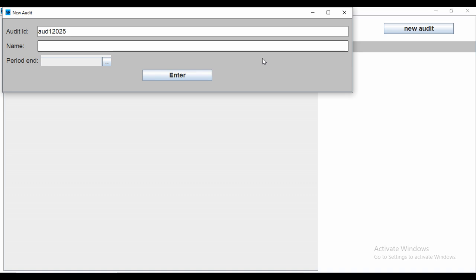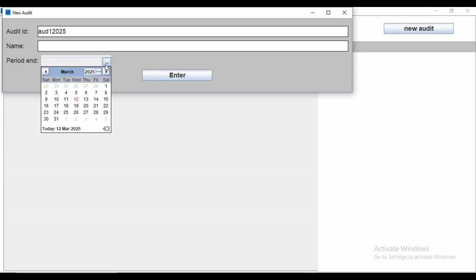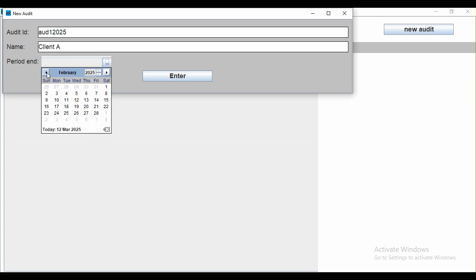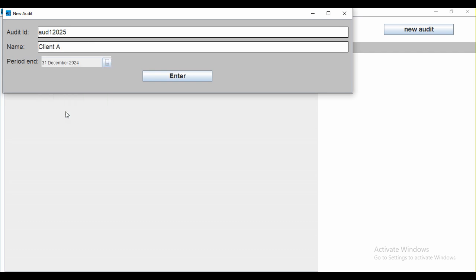opens this form, which is used to create a new audit. The details that go into the form are the audit ID, the name of the audit, and the period end, which is selected using a date picker. So let me capture a client name and select the period end as 31st December 2024.